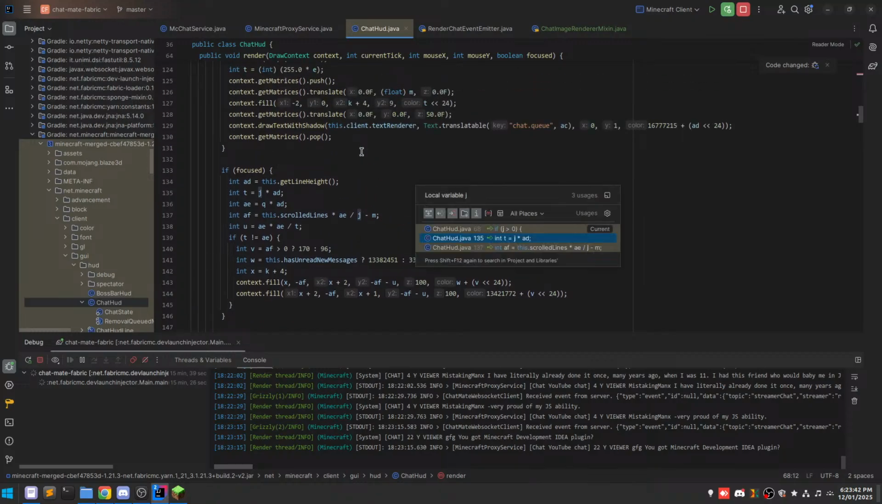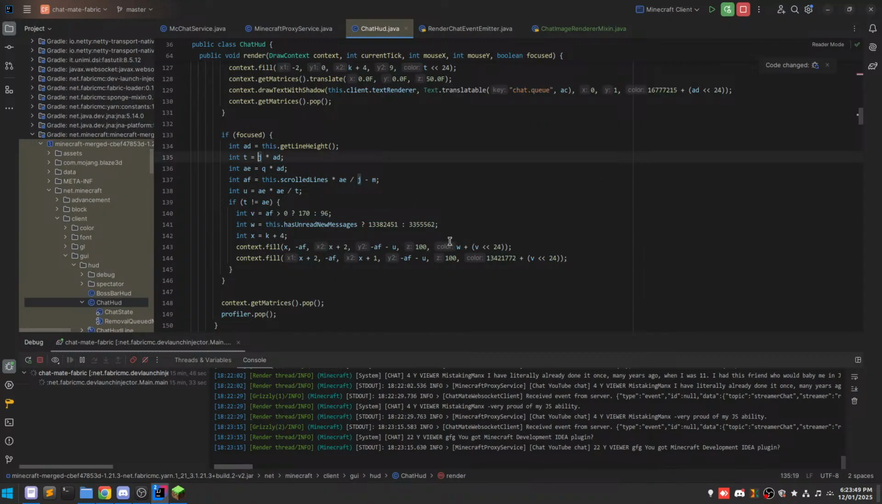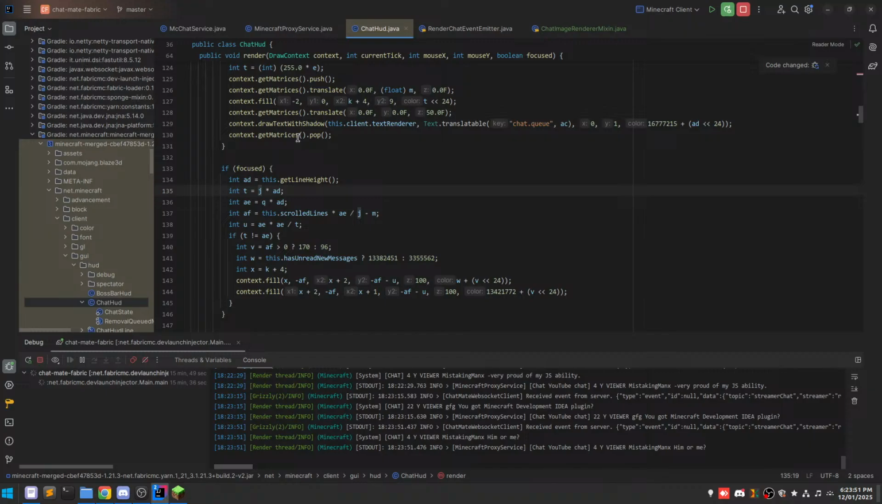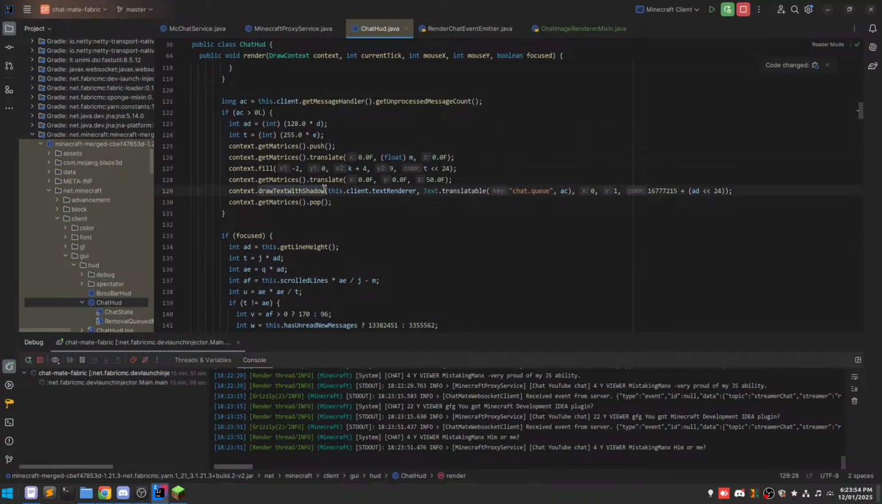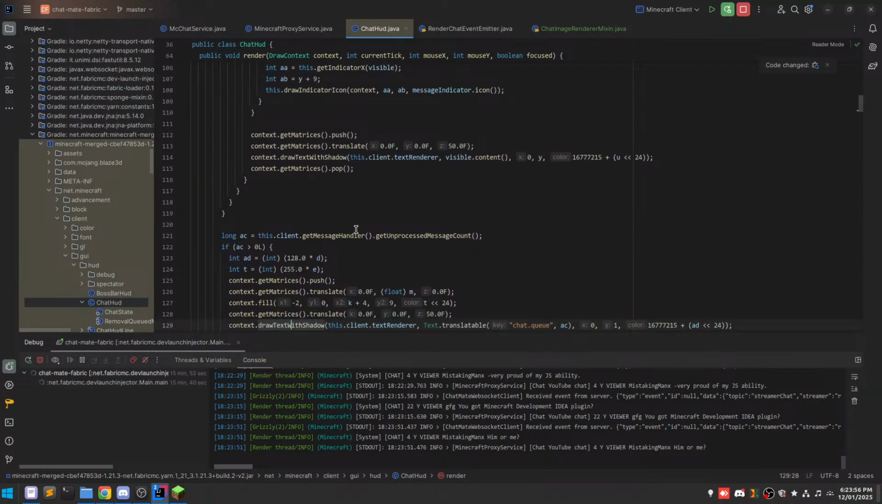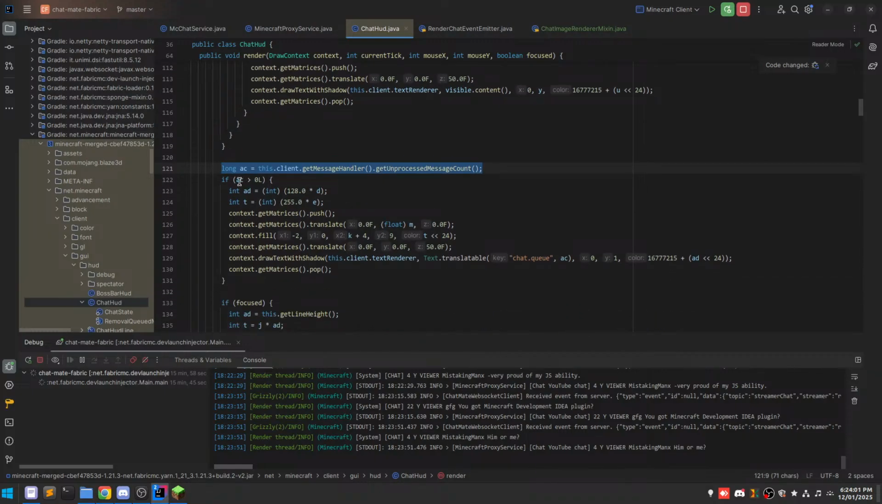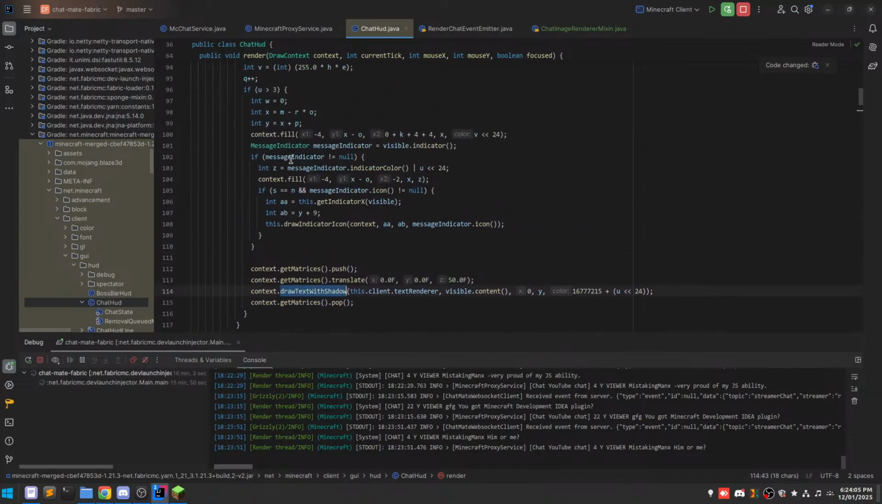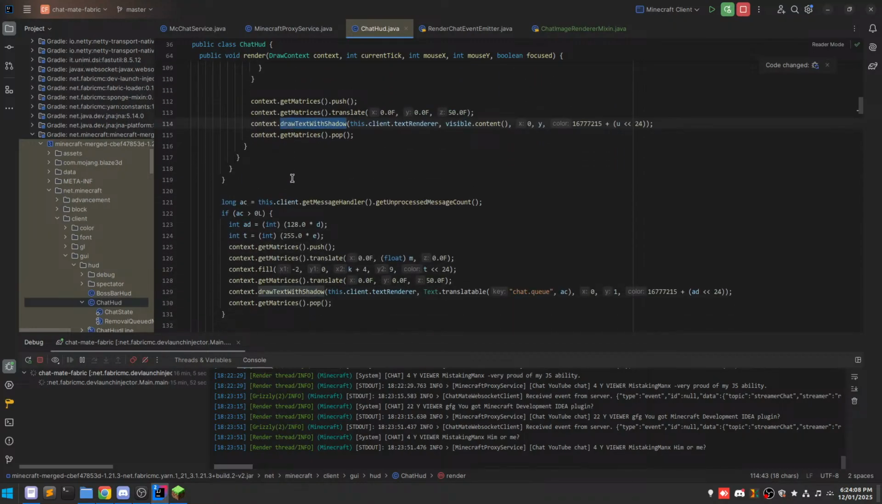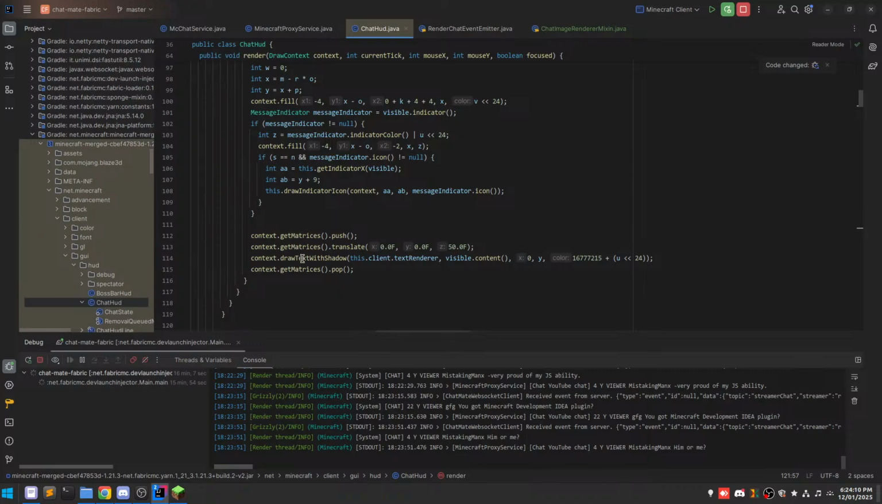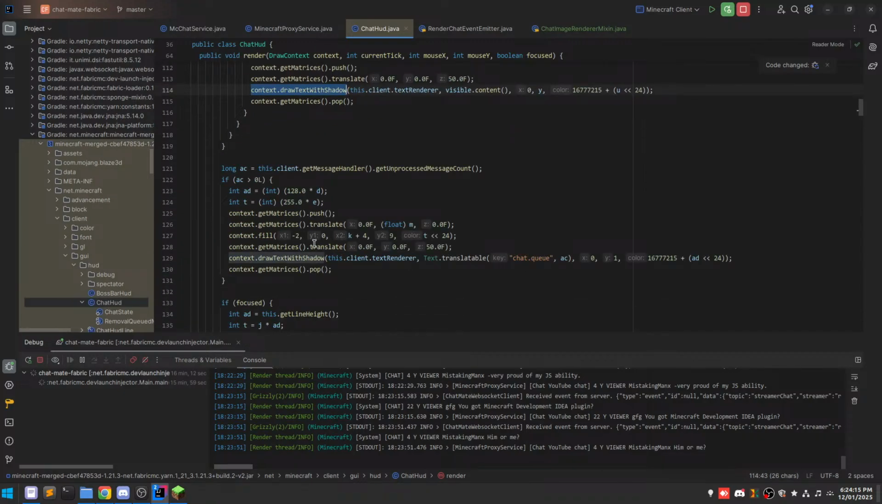Hold on, let's do a Shift F12 here. That can't be right because we're drawing the text above. Okay, I'm missing something. Oh, maybe this one. Get unprocessed message count. That must be it. Drawing text here and here. What is an unprocessed message? We might have to look into that. So this is presumably drawing text for the processed messages, and then down here unprocessed.